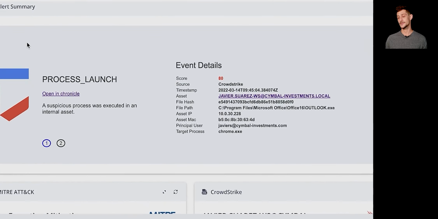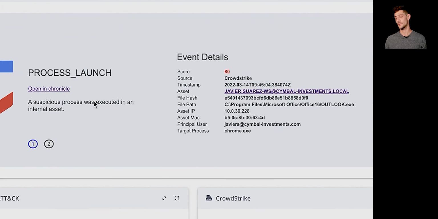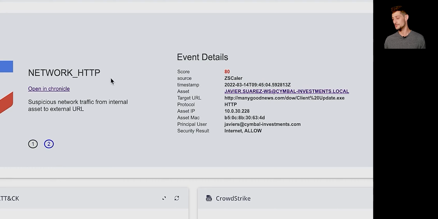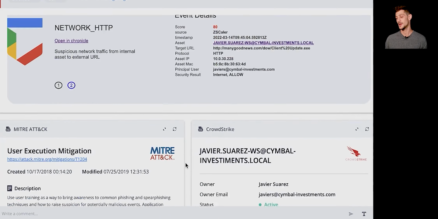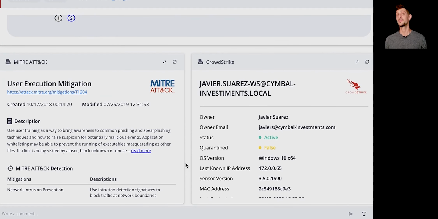In this case, our backend SIEM was Chronicle from Google. And Chronicle told me that there was a process launch, in this case came from CrowdStrike, and that there was a network HTTP, in this case came from Zscaler. So I understand really what happened. I understand that there's some sort of alert of something suspicious that happened. I also see all the enrichment that came back from the playbook now organized in those widgets.